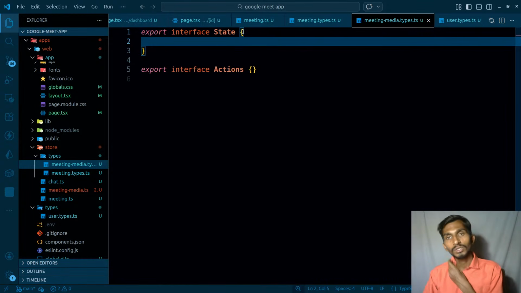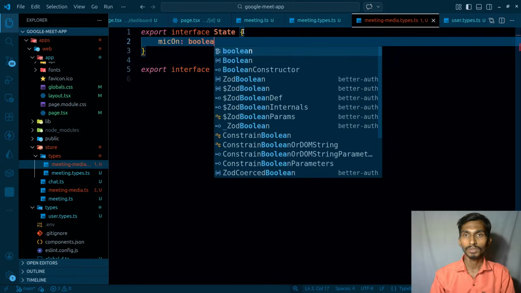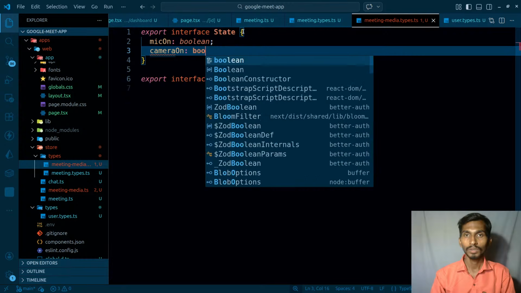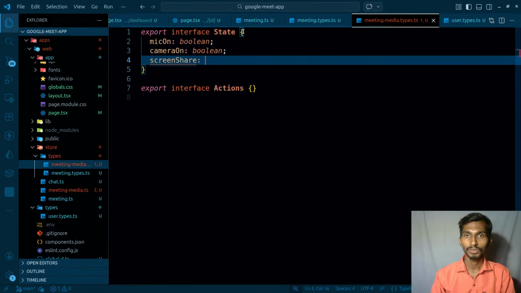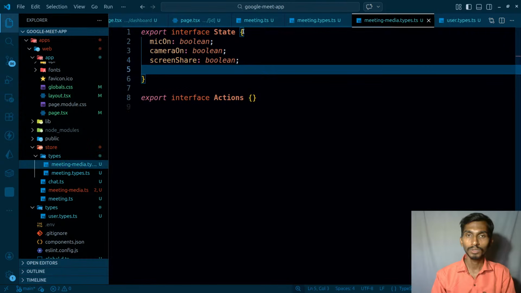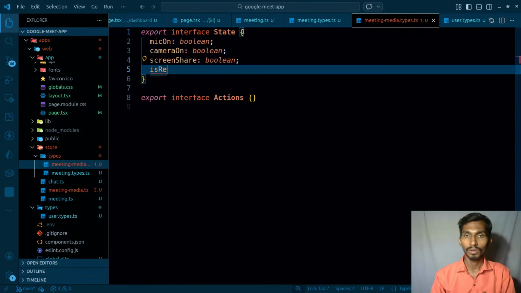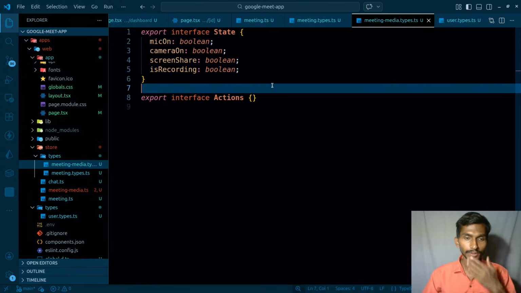As for the state, it's gonna be mic on, that's gonna be boolean. Camera on, that's gonna be boolean. Screen share, that's gonna be boolean. And is recording, that's gonna be boolean. So this is how I'm gonna be going ahead with the things. Alrighty, this thing is done.